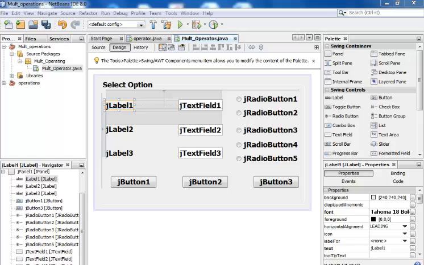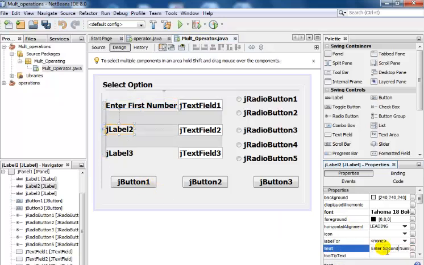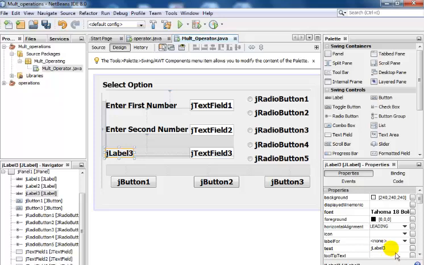So this very label, let's give it a name. I'll call that enter first number. And the second one, as you can guess, will be enter second number. The third one, maybe let's just call that show result.